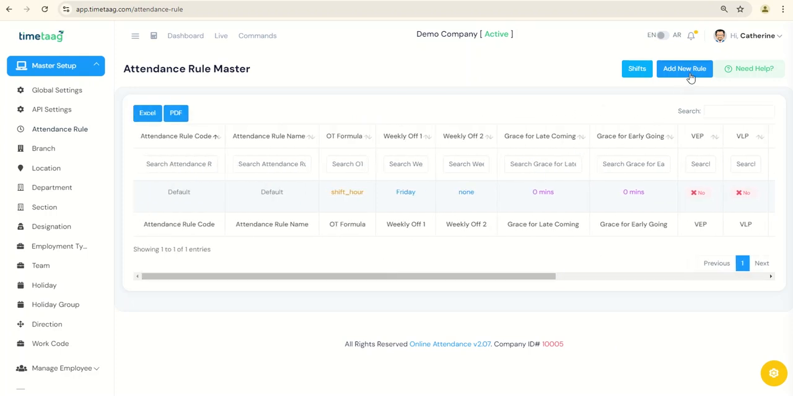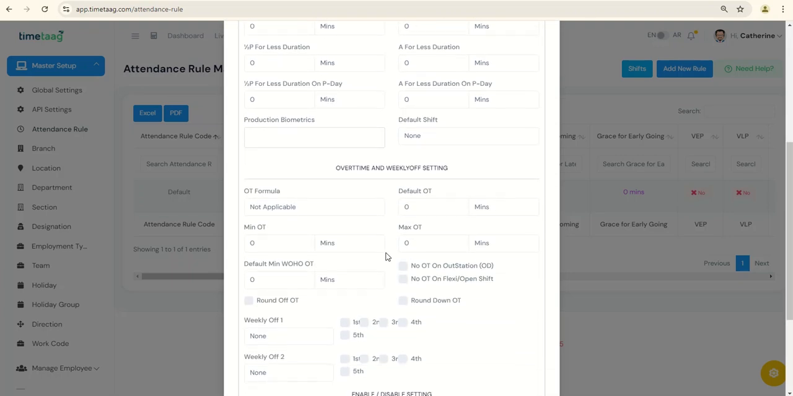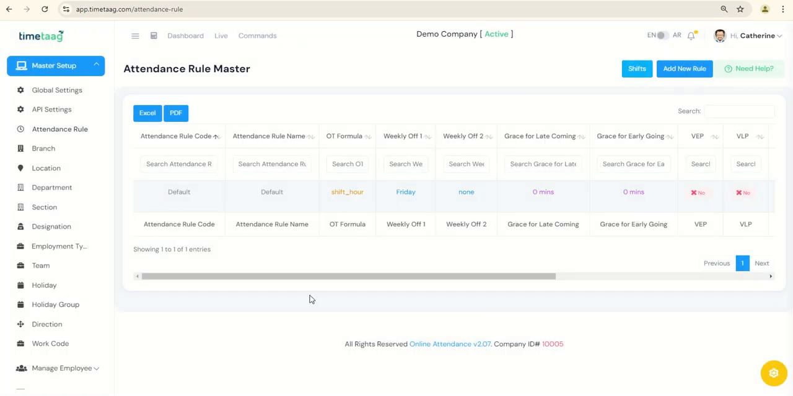You can create multiple attendance rules to fit different groups of employees, and then simply assign the right rule to the people it applies to. This way, each group follows the attendance policy that works best for them. It's flexible and makes managing different teams a lot easier.